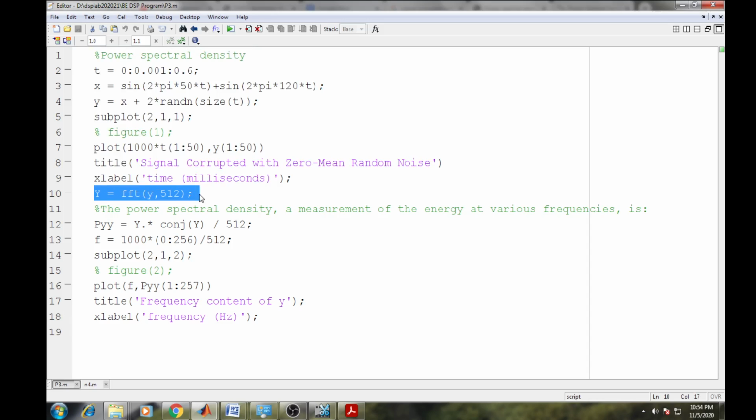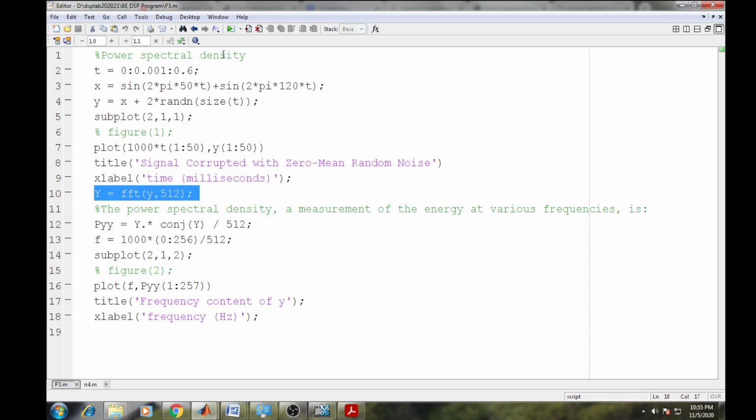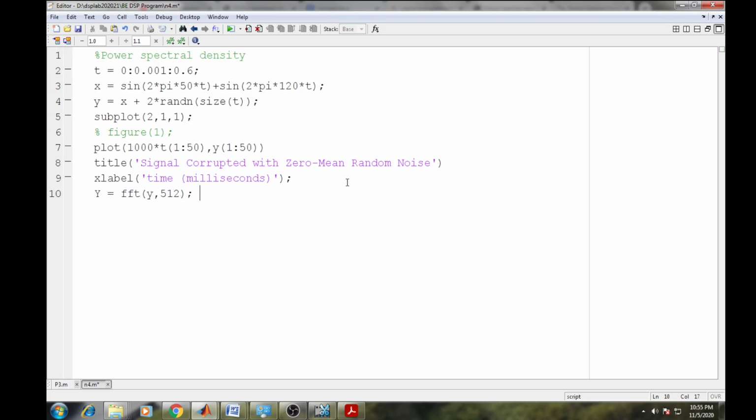Now we are going to find the fast Fourier transform of that signal, to obtain the power spectral density, a measurement of the energy at various frequencies. That's why a constant value of 512 is taken into consideration, and with this Y is calculated. So capital Y is calculated. I take this statement and put it here. I just skip this plot, and for skipping I write it in comment form.